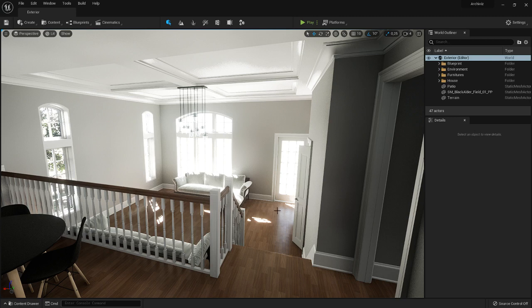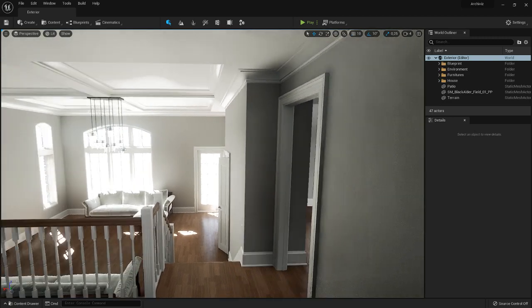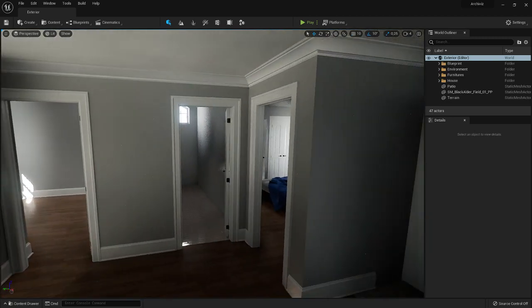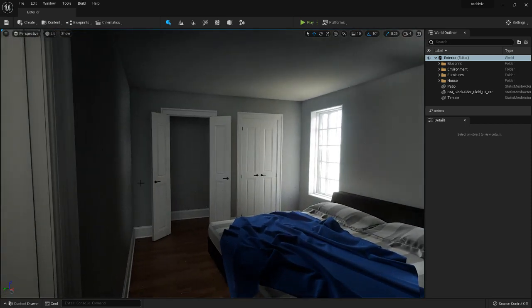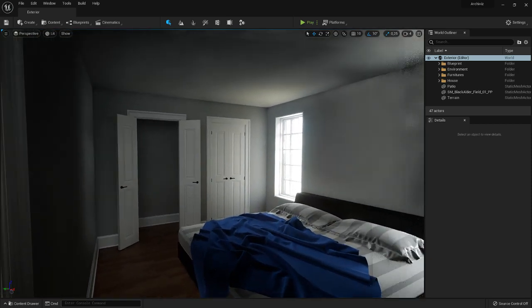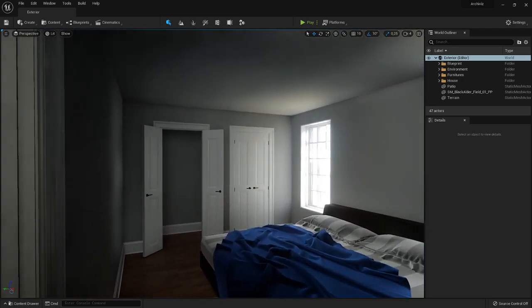Hey, would you look at that? I was able to fix the auto exposure and the light bleeds too. I don't know if you can remember that corner being so bright when I wasn't looking at it. Yeah, it doesn't do it anymore.